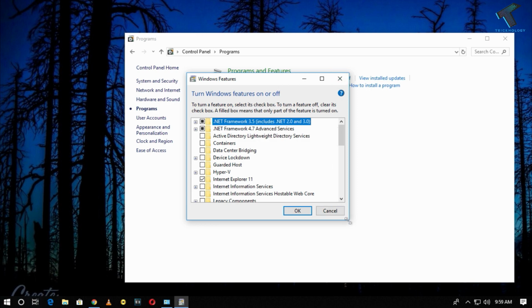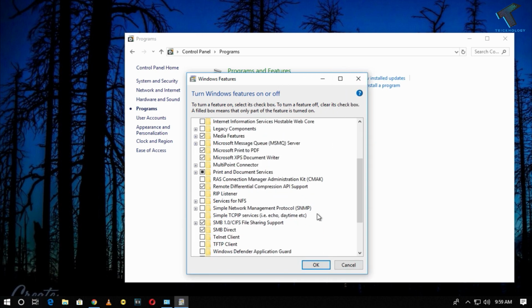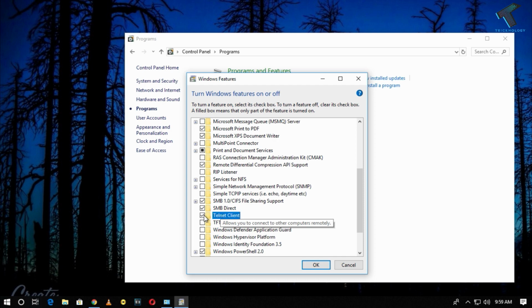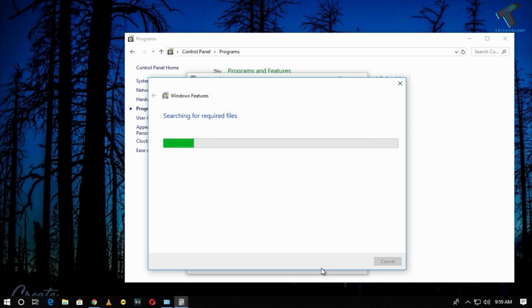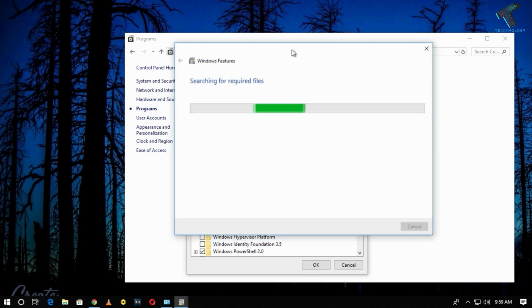And after that, from the list you have to check this option called Telnet client. After that, click on OK. Now it will take some time. So now as you can see, it is done.